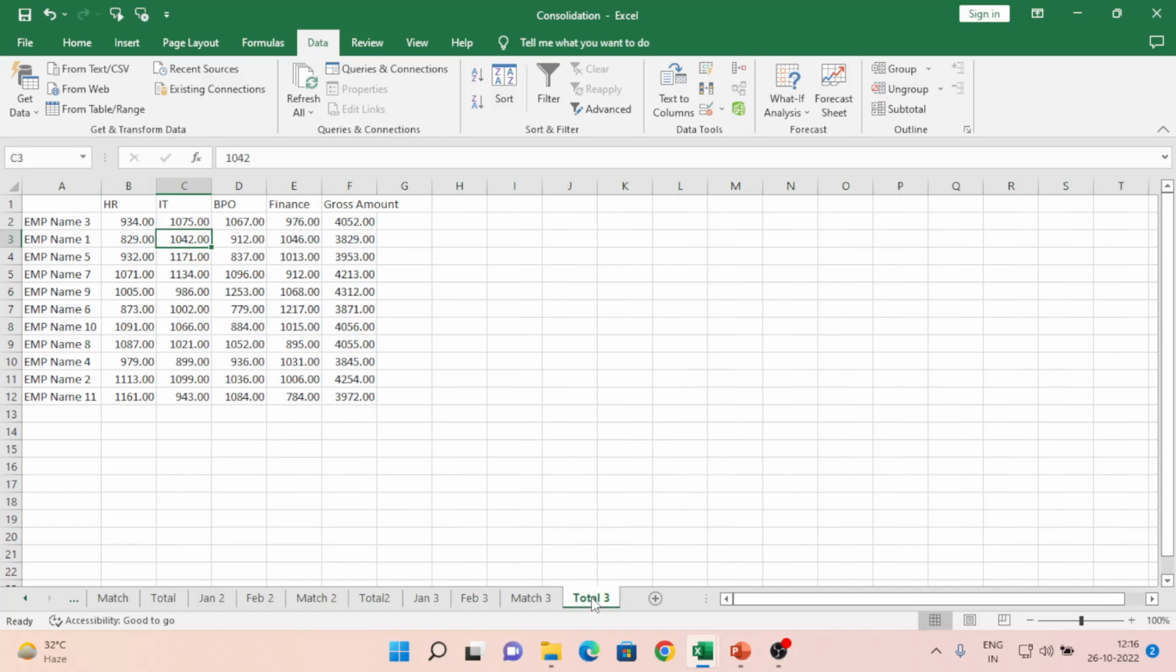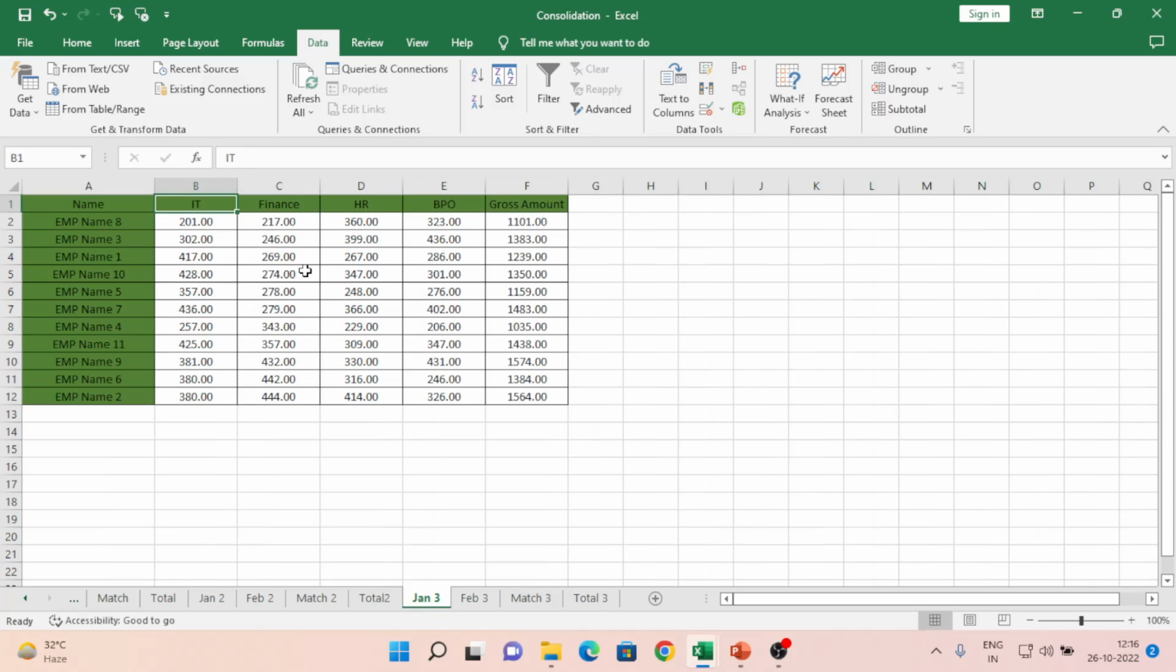If I go to the total 3 and employee 2 for IT, we have 1099. We are getting the same result. You may wonder why all the totals are the same. For easy-to-understand demo purposes, I have just shuffled the rows and columns here, but the data for each particular month I kept the same. So if the consolidation is happening perfectly, I should get the same exact number.